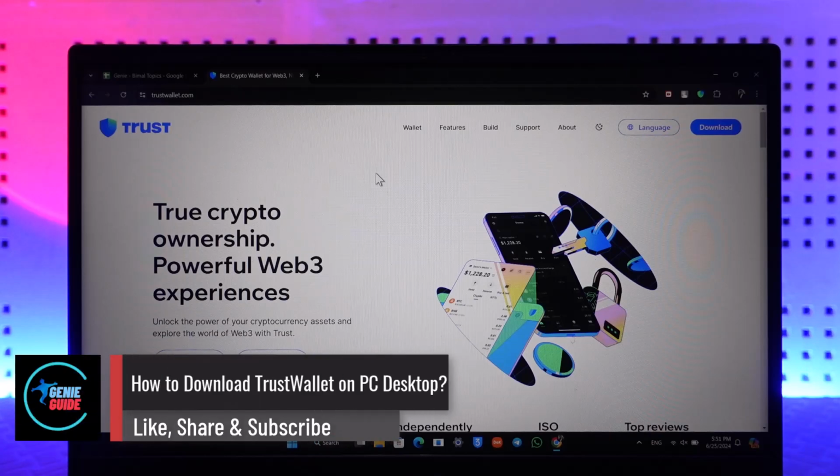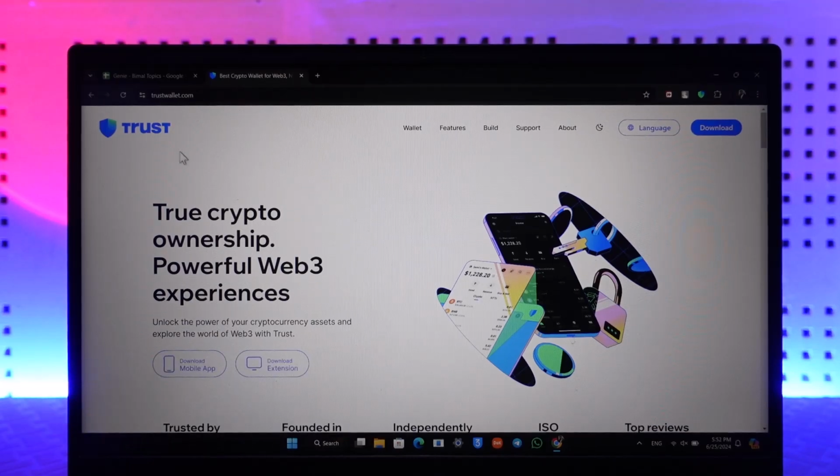How to download TrustWallet on PC or desktop. So if you want to download TrustWallet to your PC or desktop, normally if you go to trustwallet.com, this is the kind of interface you will see.